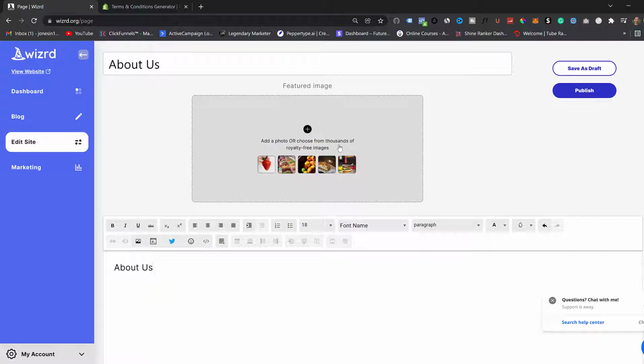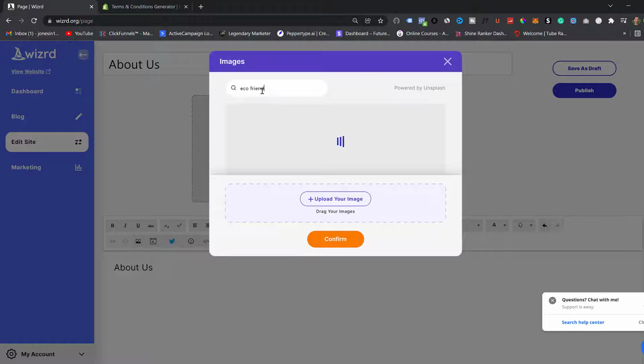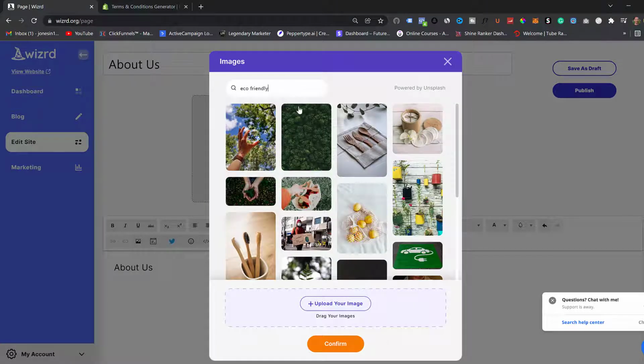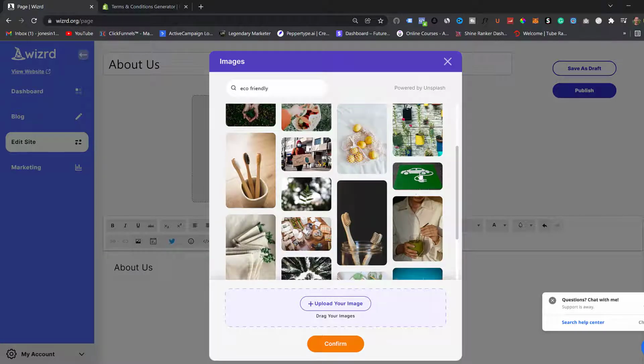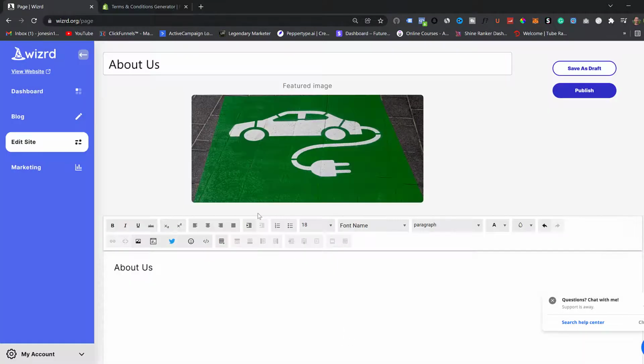And I highly recommend, if you're doing your own brand, I would definitely recommend putting a lifestyle image of yourself in here. Or if you're just going to do your business, you can either put your logo in here or an image that is relatable to your blog. So for this blog, it's eco-friendly. So what we'll do is we'll just choose just something like this for now, and we'll click confirm.